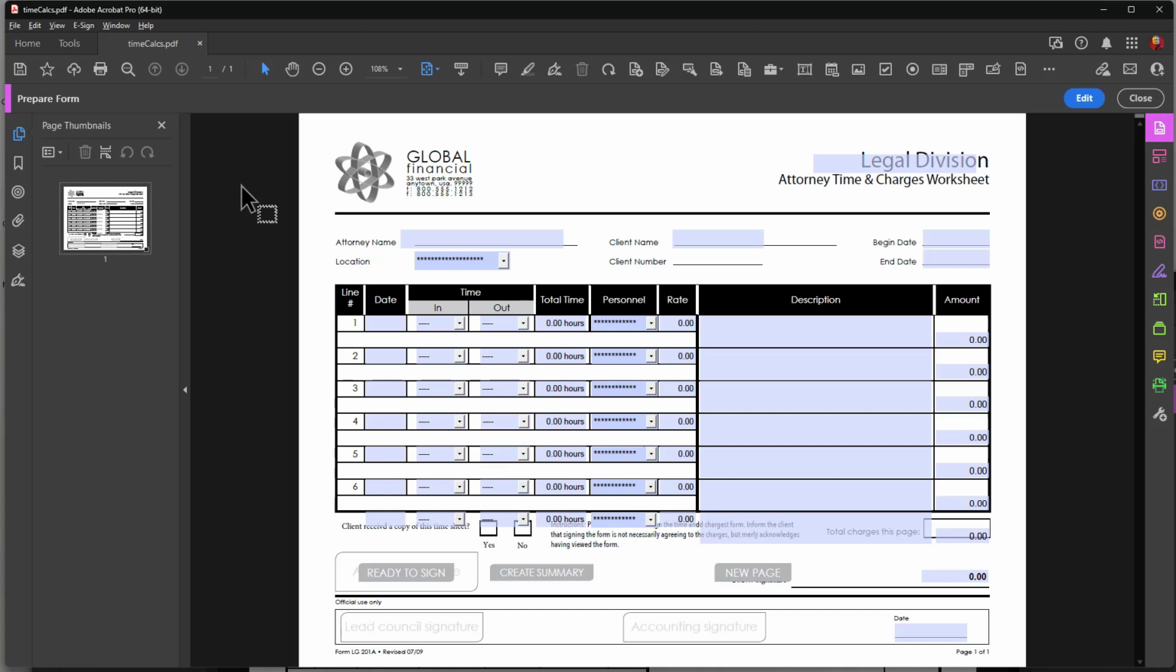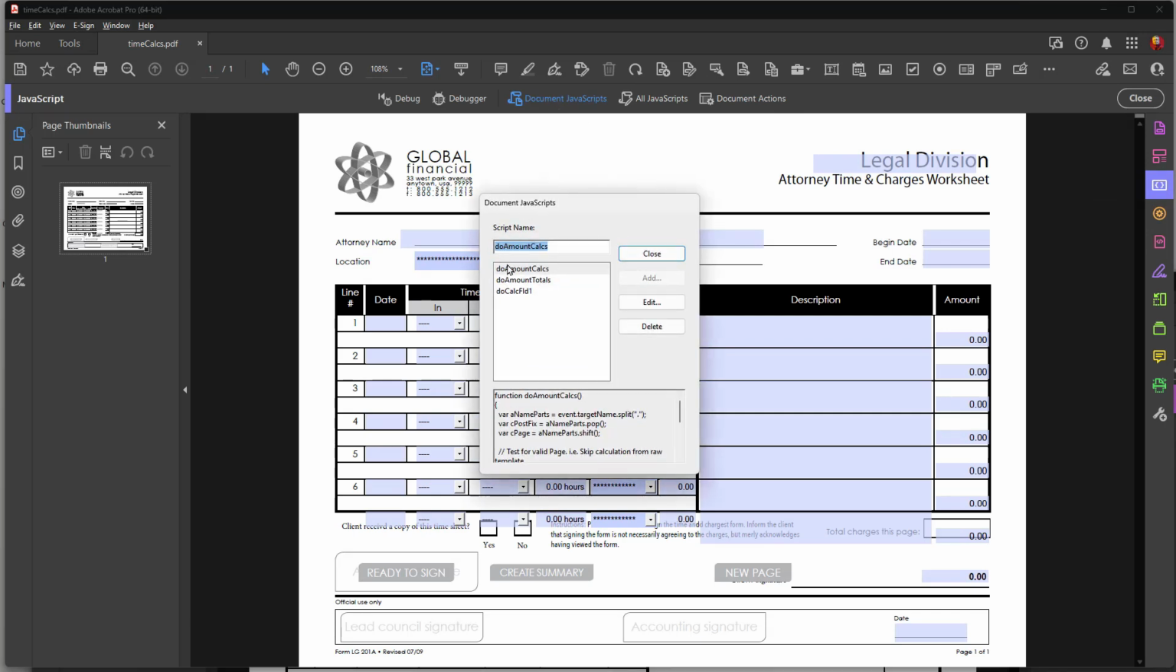Now if I take a look at this form, you can see that I have my fields here intact. I need to do a little bit of changing and swapping around. The reason this method is working so well for me in this particular case is if I take a look at my JavaScripts over here and I take a look at the document JavaScripts, then you can see that I have 3 JavaScripts at the document level.